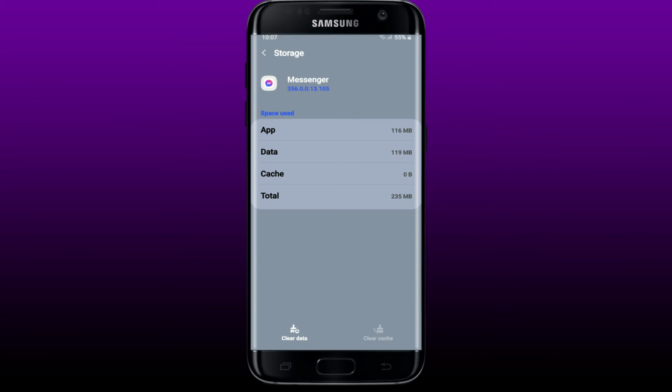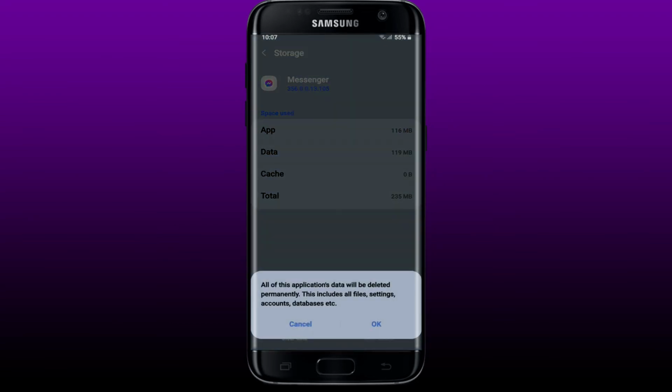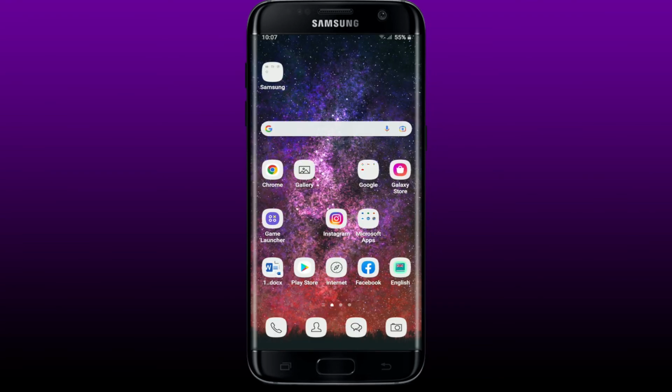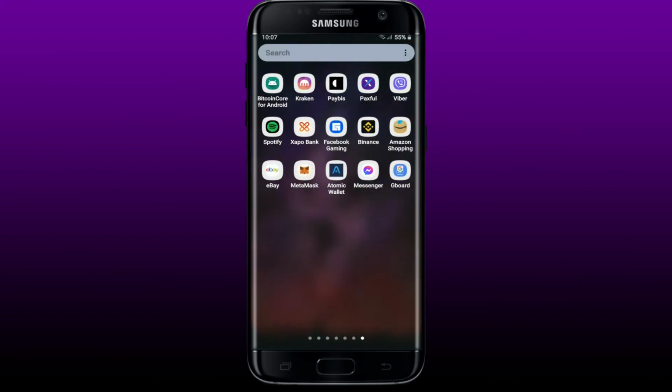Right next to it, you'll be able to see the Clear Data button at the lower left. Tap it as well and remember that you must remember your credentials for your Facebook in order to get logged into it again. If you remember your credentials, click OK. Now, you'll need to log back in to your Messenger app. Simply go and find the app from the app drawer and tap it open.